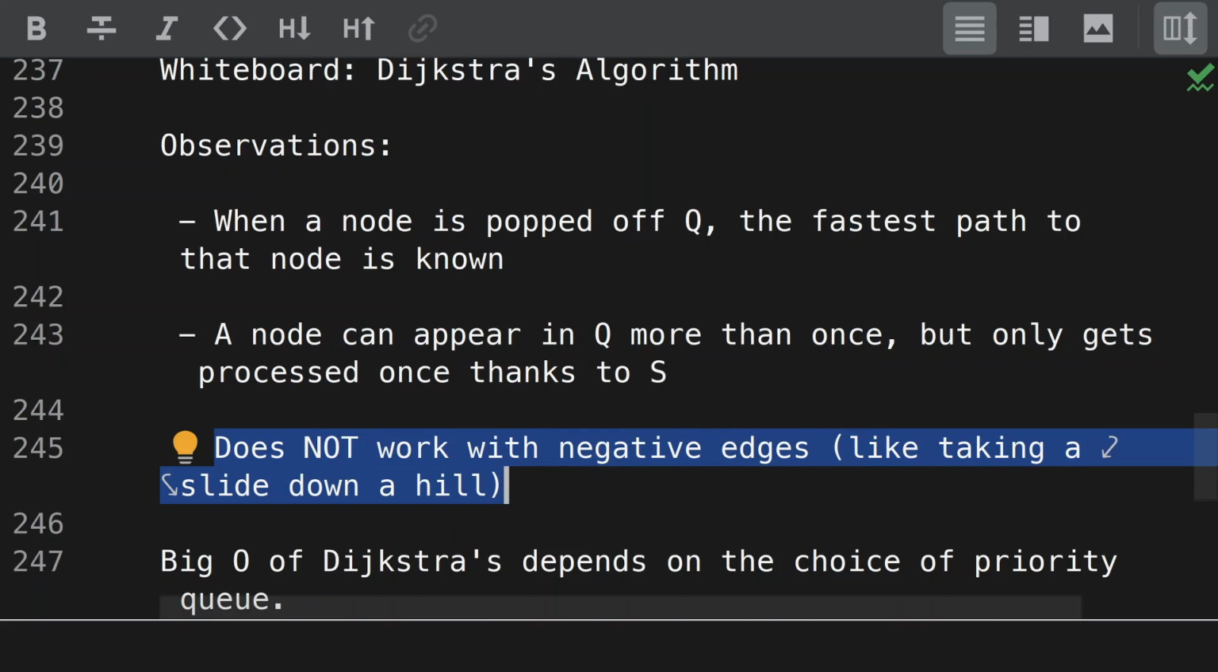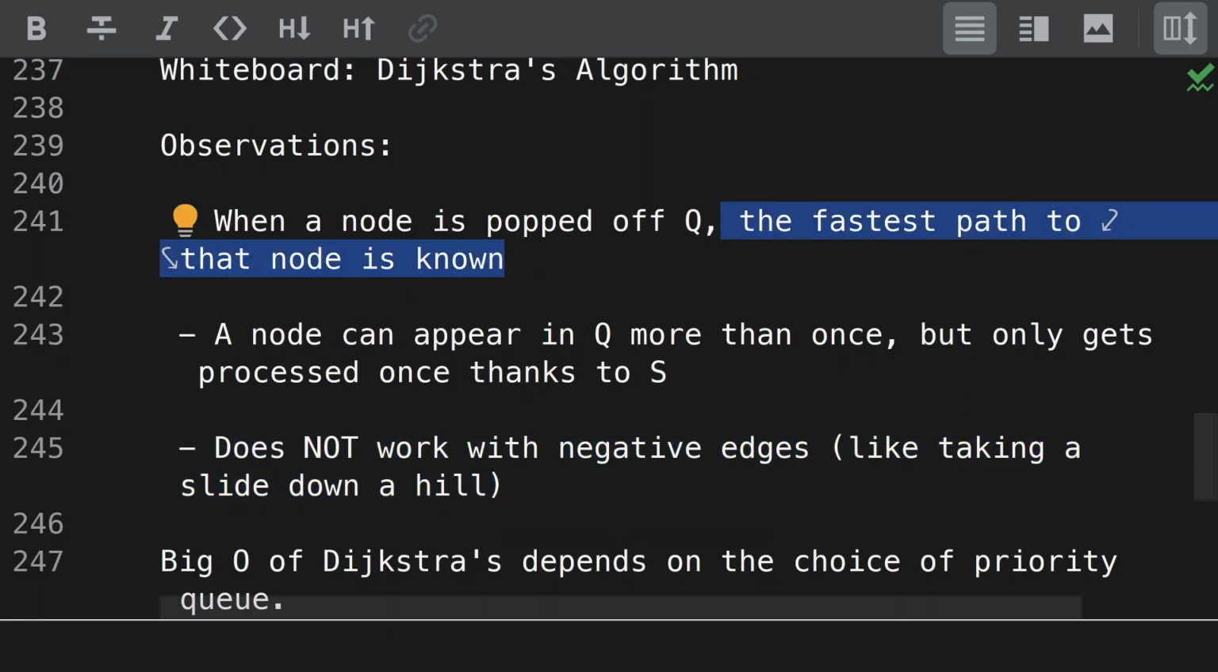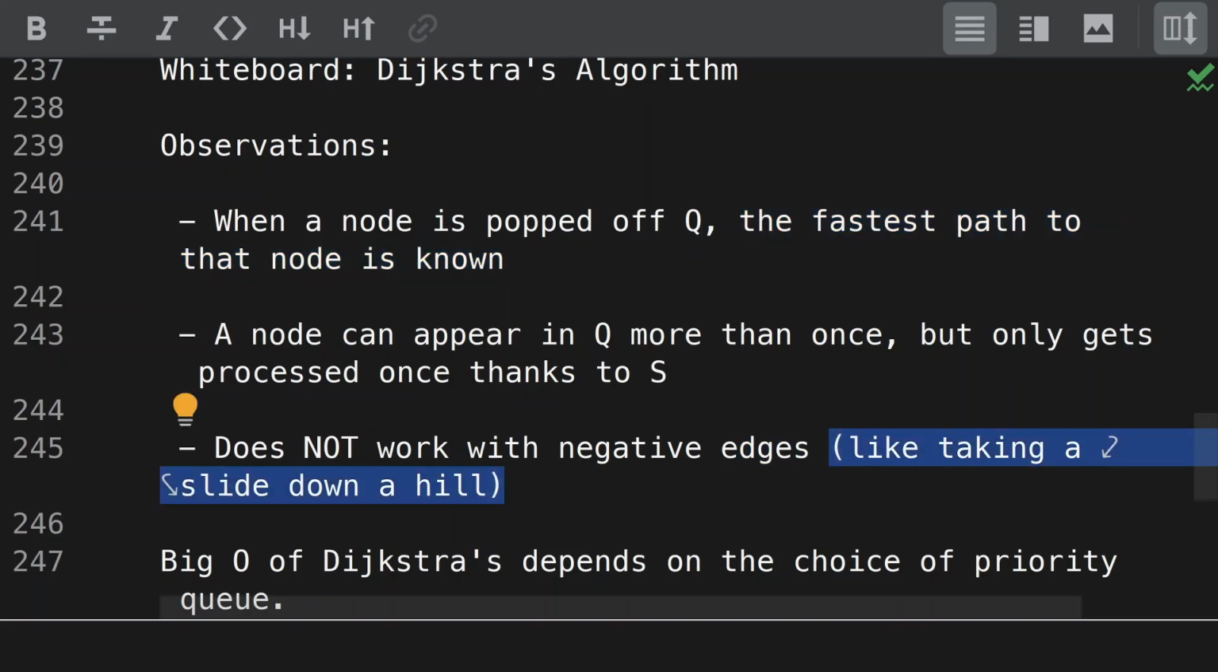Finally, Dijkstra is just not going to work with negative edges, like taking a slide down a hill perhaps. You could come up with some graphs that break Dijkstra's algorithm because it's going to rearrange nodes in the priority queue and violate this assumption that we say that the fastest path to that node is already known. If you happen to find one of these water slides, for example, we might end up discovering a cheaper path to a node after we've already visited that node and popped it off the queue.